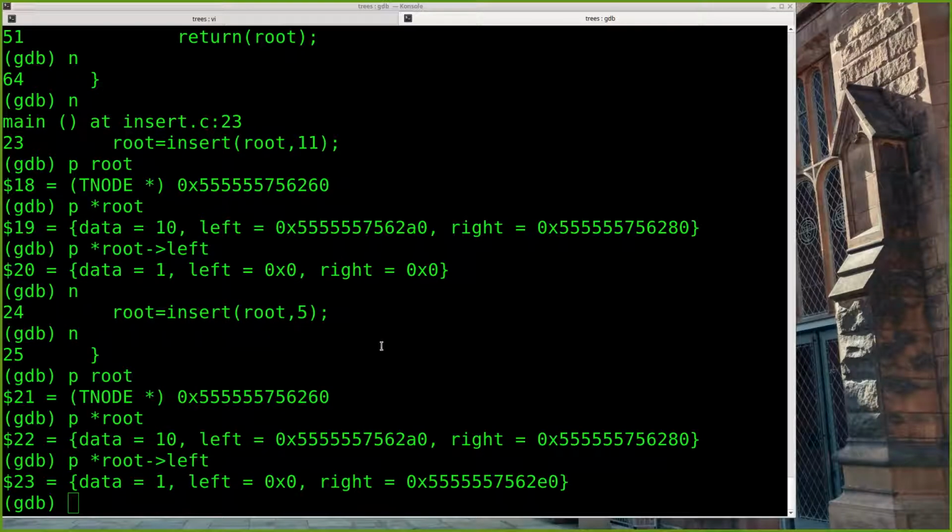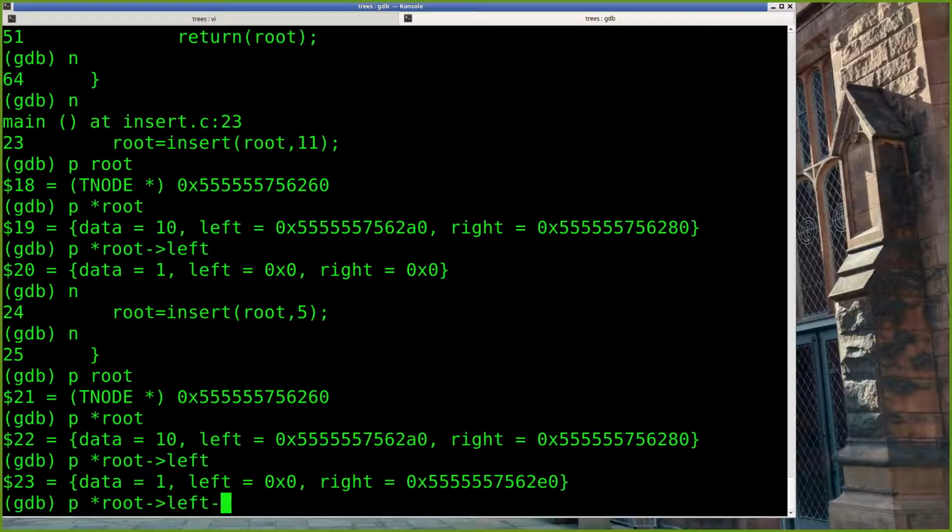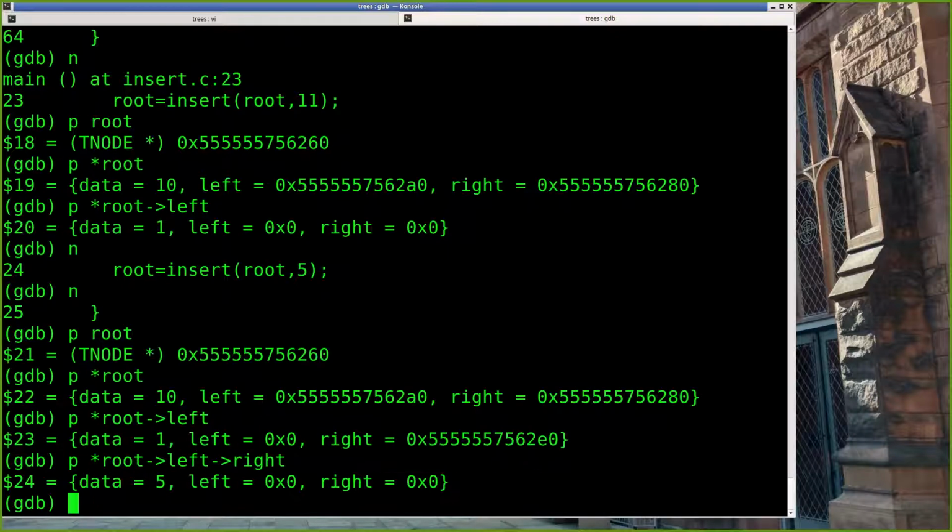And what is that thing? Well, we can print root left, right. As we can see, that's a node containing 5. And this arrow notation is really working for us now, right? So this part is saying, okay, I've got this variable root. It's a pointer. Look at what it points to. Give me the field called left. Well, that's the address of the left node.